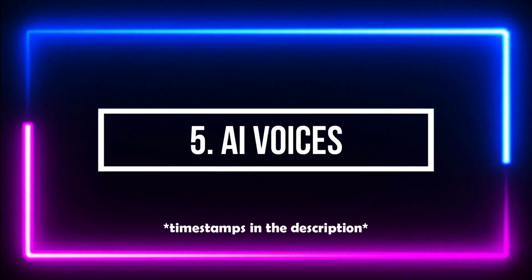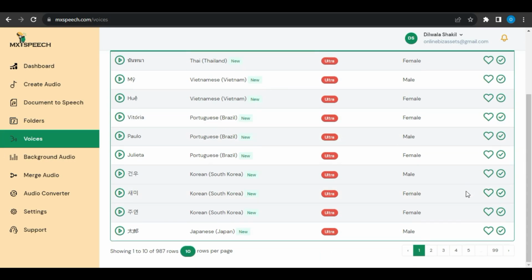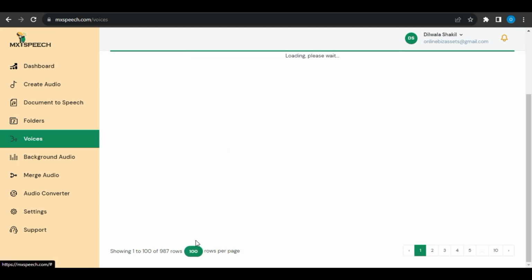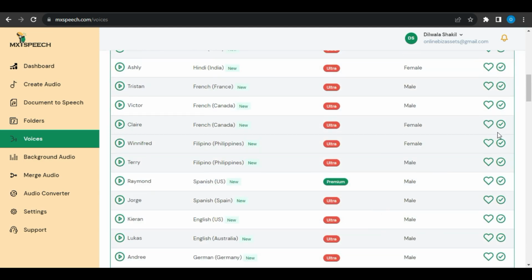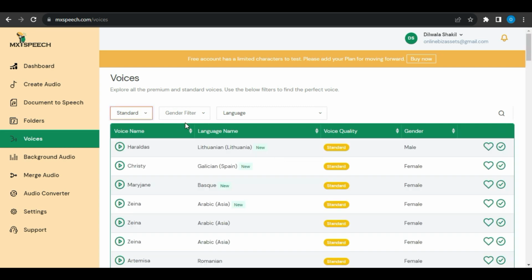Number 5. AI Voices. You can convert your text to audio using over 900 plus voices in 120 plus languages. They offer three types of voice such as standard, premium, and ultra. In my testing, I found the standard voice sound very robotic, so try to use premium and ultra voices.